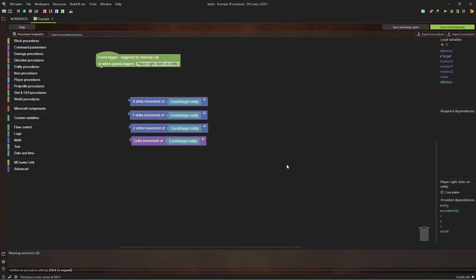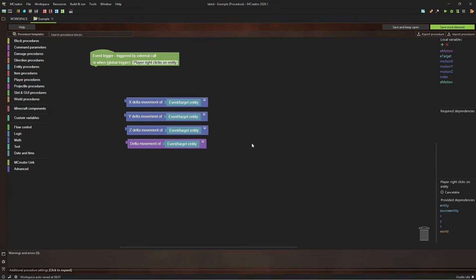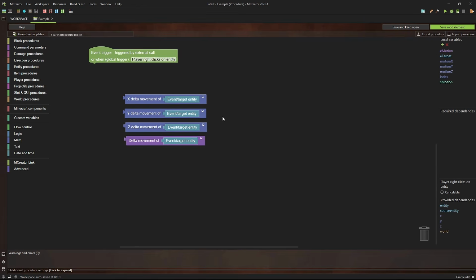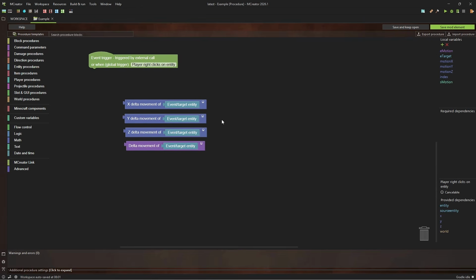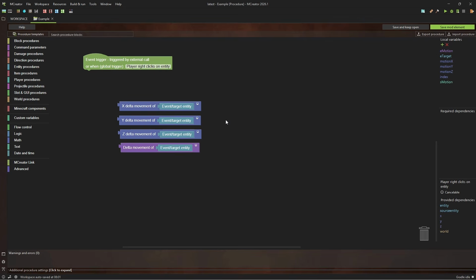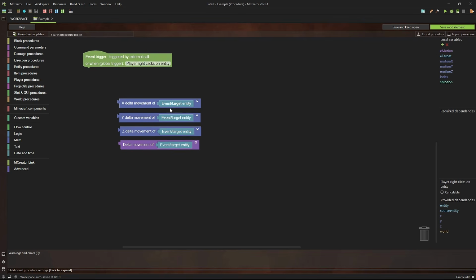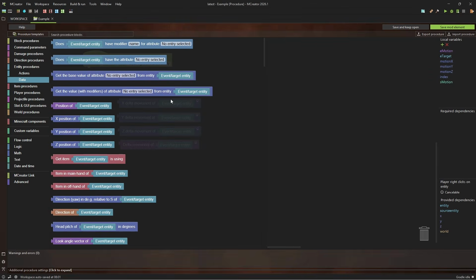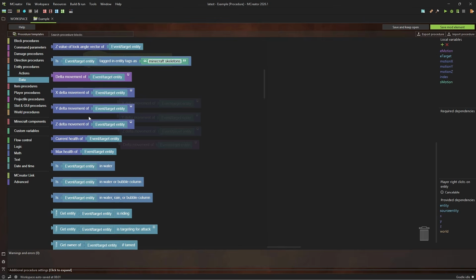So today what we're going to be looking at is motion vector or delta movement. It really depends on what version you're using. It used to be called motion vector, but now it's delta movement. So these are client-side blocks. They're basically there to get the velocity of the particular entity in question, and they can be found under the entity procedures data tab, and if you scroll just a little bit down, they are right around here.